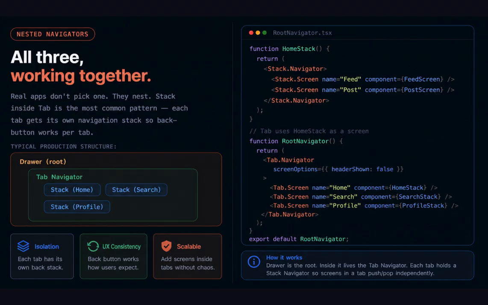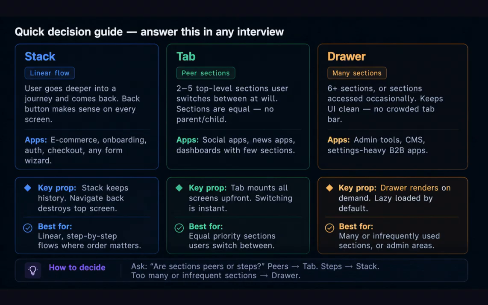If you tap into a product detail on the Home tab, you want the back button to go back within Home, not jump to search. That's exactly what Stack inside Tab gives you. In code, you just use a Stack Navigator component as the screen component for a tab screen. That's the whole trick. So how do you answer this in an interview?